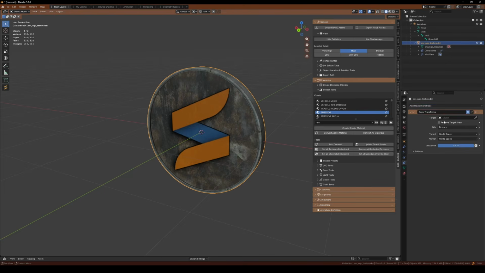I'm going to add a copy transforms. It's going to be the armature because I haven't renamed it yet, and bone 1 because I haven't renamed that one yet.